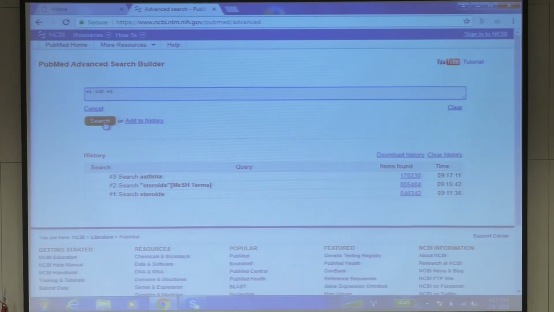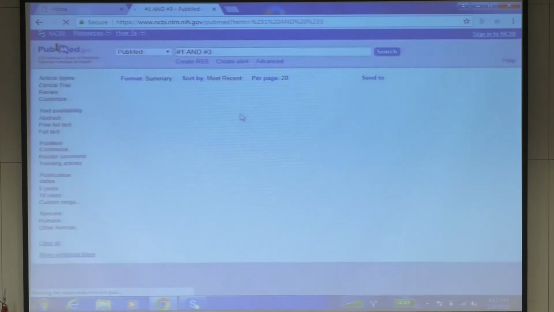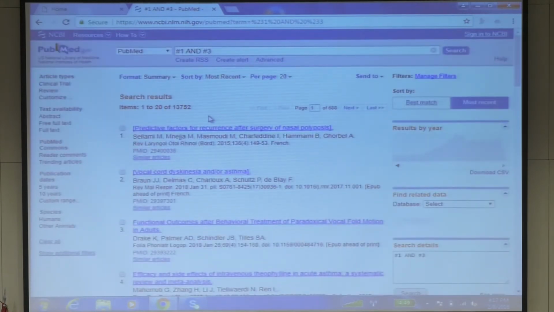I could have said number 2 and number 3. So you decide. So this is asthma and steroids. The children, on the left-hand side, we have the limits. But they don't put all limits so as not to crowd the page. I want the age group children.